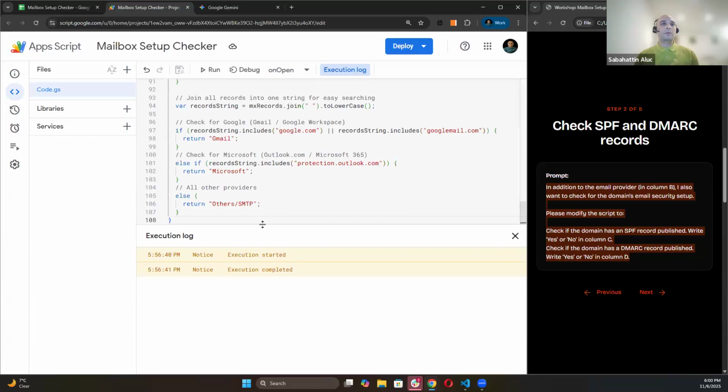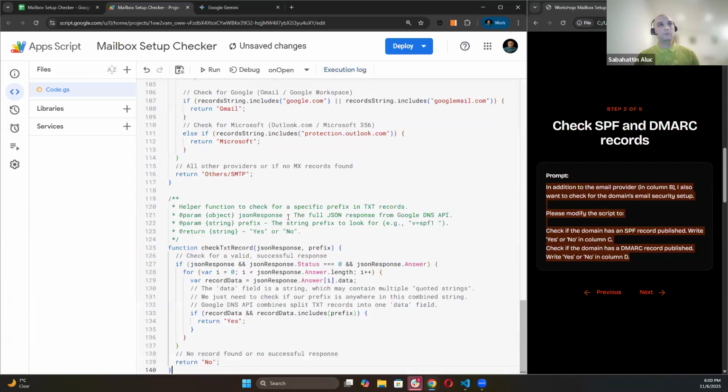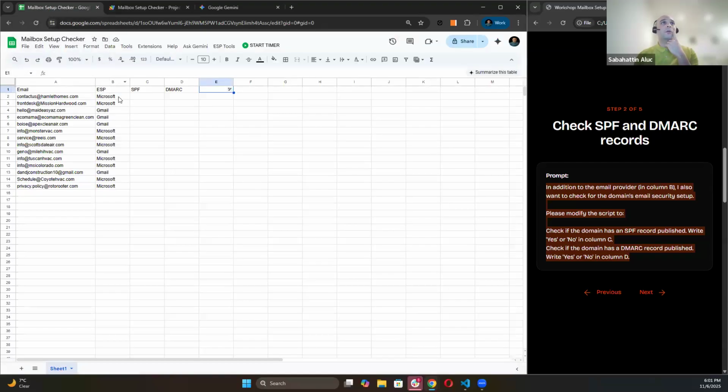Right, we get back to Apps Script. Just copy and paste the new one, drop it in. You won't have to run it again because this application has already been granted the permissions necessary. So we're just gonna go back and remove the data from here and use the very same extension. Verify ESPs.